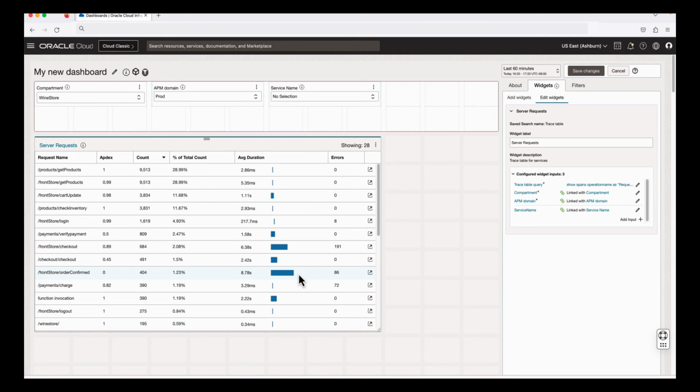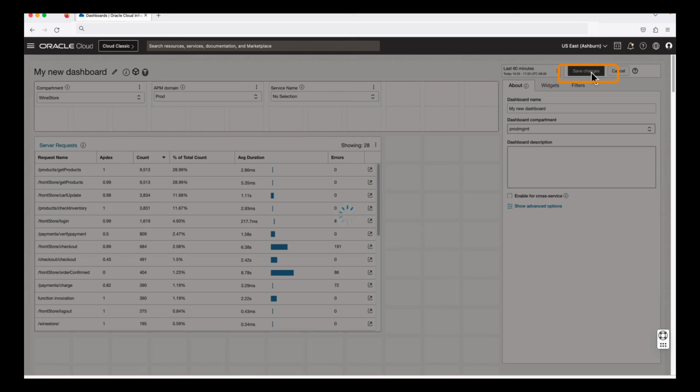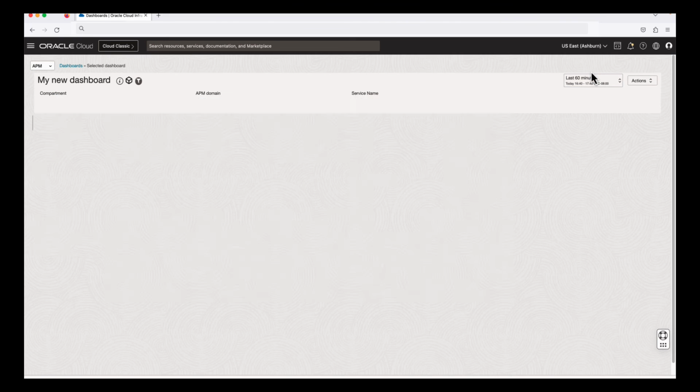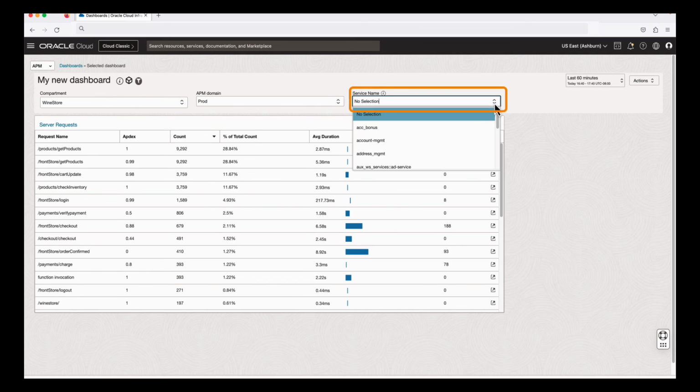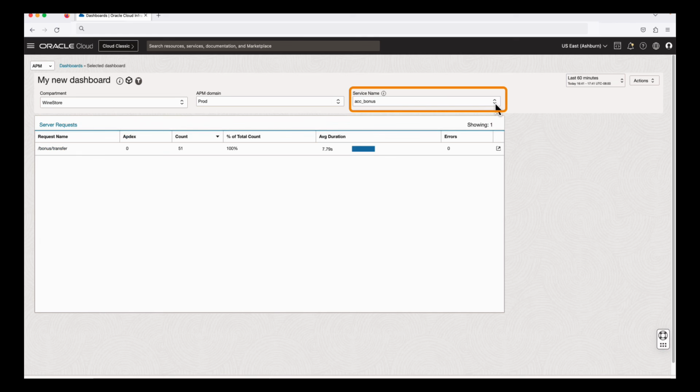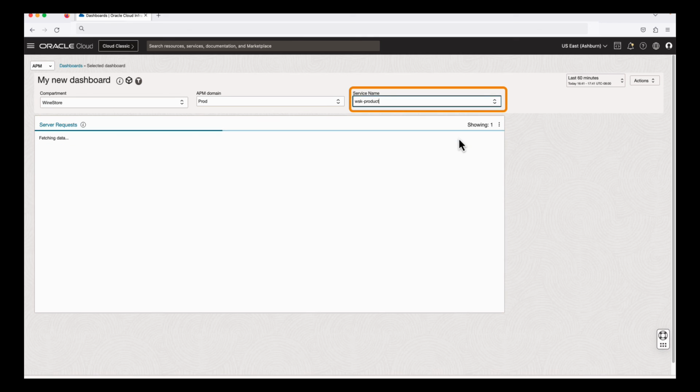This completes configuration of my custom dashboard, so I will click the About tab and click Save Changes. And this will open the new dashboard just created. Verify that the data selections dynamically change as you select different service names from the service name filter.